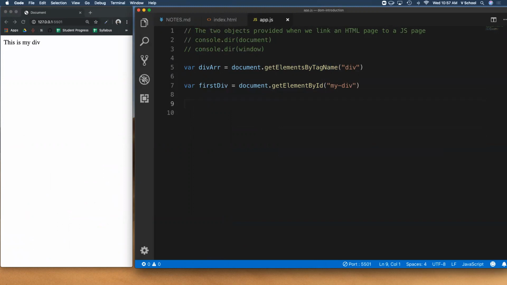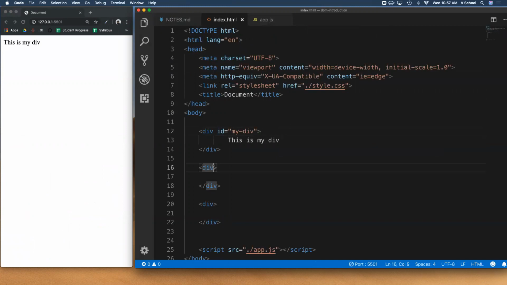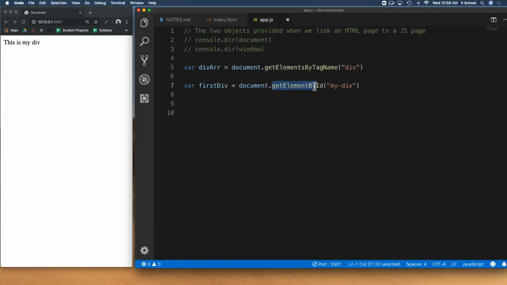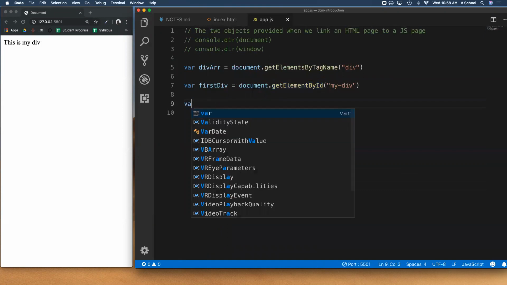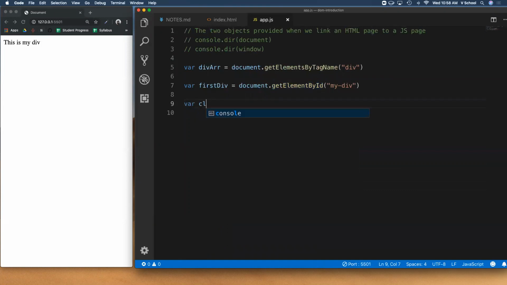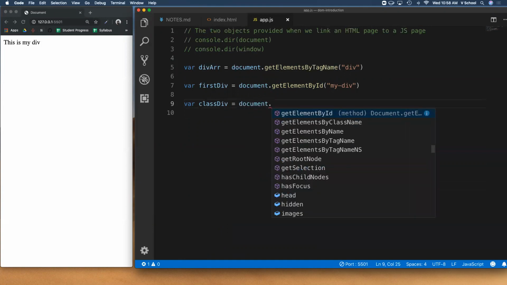But there's one other way we can select elements in CSS. What's that? We've done IDs and tag name. What's the other selector we have in CSS? Class. Cool. I'll say class my other div. I'll just copy this to the other div as well. Who wants to take a guess on what this line is for classes? Document dot what? If you had to guess.